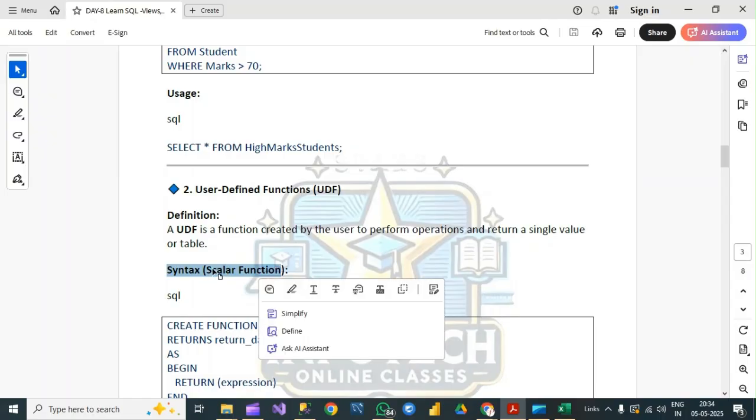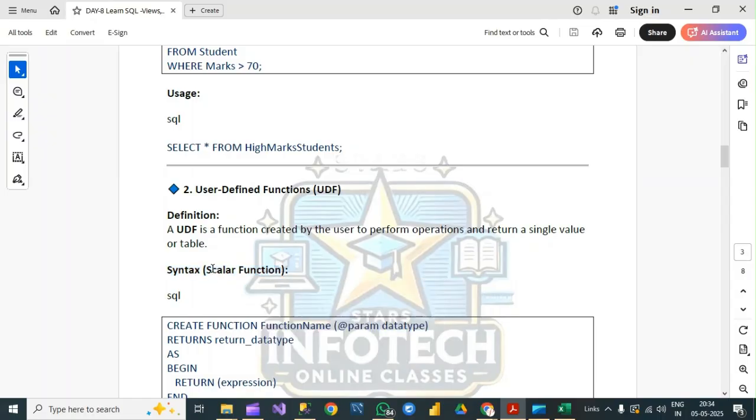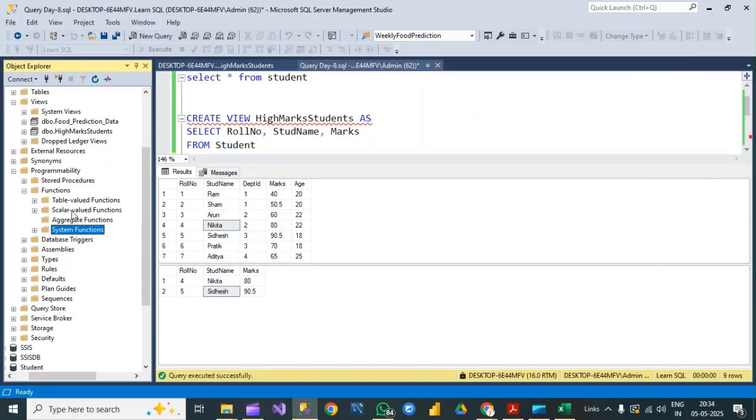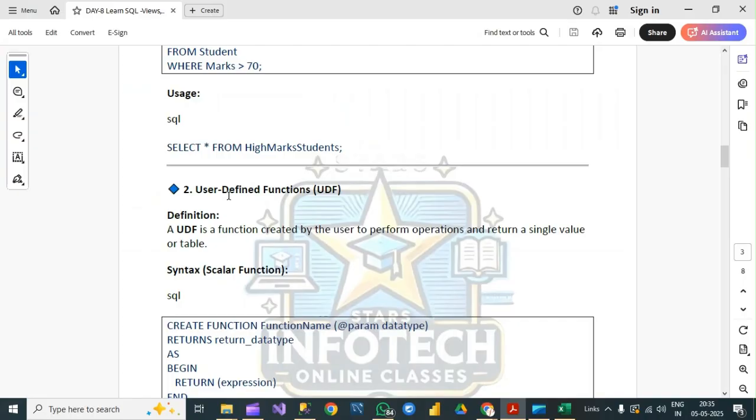So the syntax for the scalar function. Scalar function means the function that comes under this part. This is the scalar function. As of now, there is one function that already exists, get bonus. Whenever we create a function externally, it comes under the scalar function, or whenever we create a function on a table, it comes under the table valued function. I will explain that later in depth, but as of now just remember there are two types of functions, one is the user defined function, the second one is the system function.